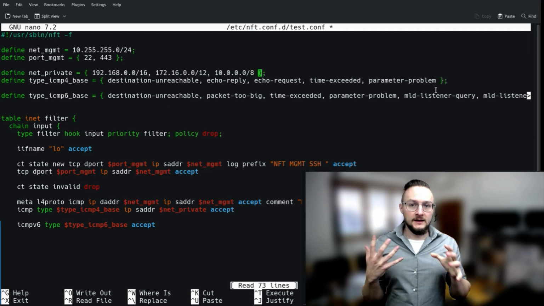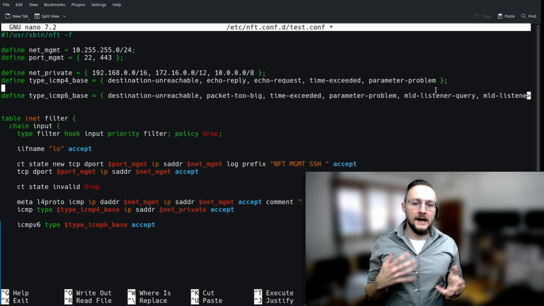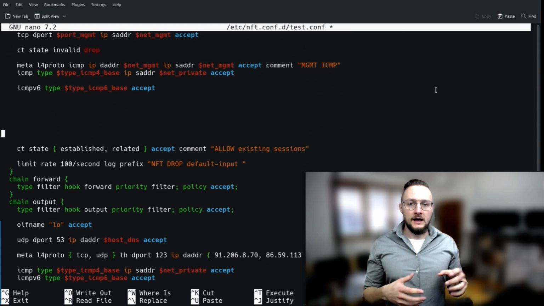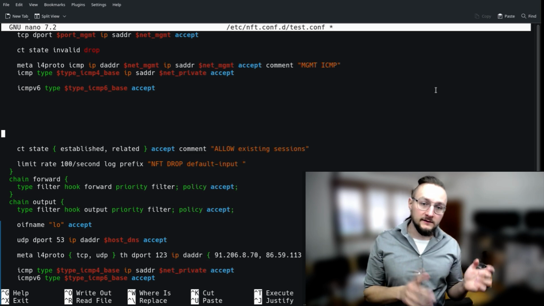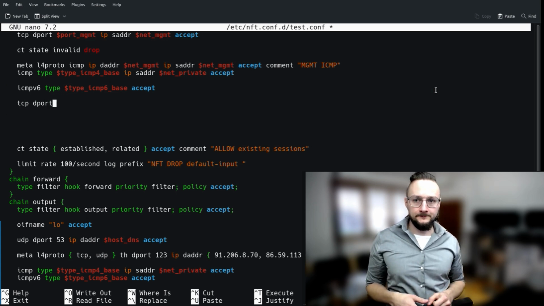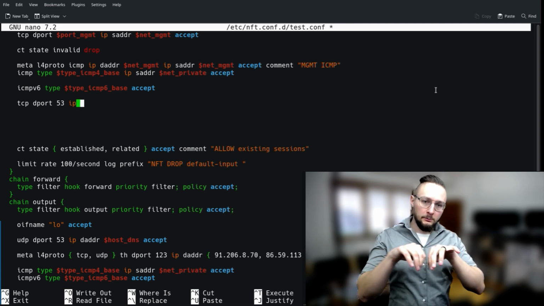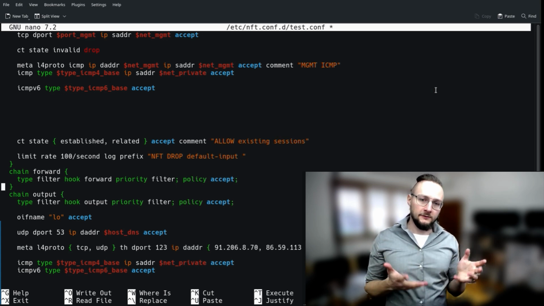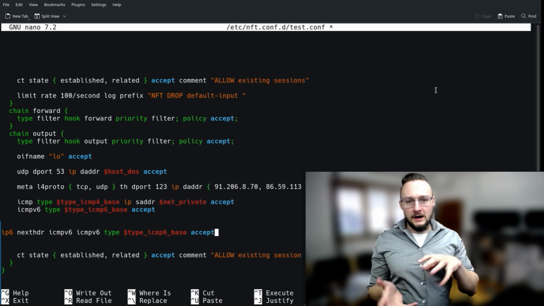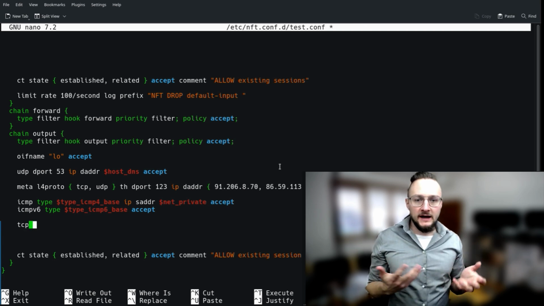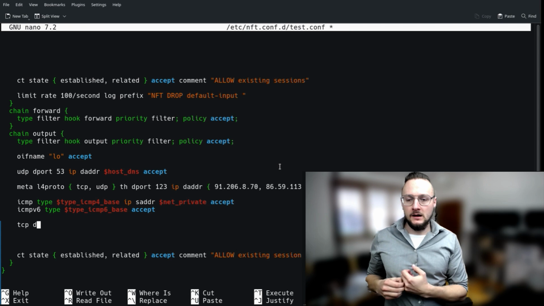Exactly. So they need to be separated. We can also use two completely separate tables, as the table type can be set to ip or ip6 instead of inet, which we are using here. So we could even completely separate the handling of those two stacks, but of course we would duplicate some rules, but however you like it better, you can do it like that. Okay.